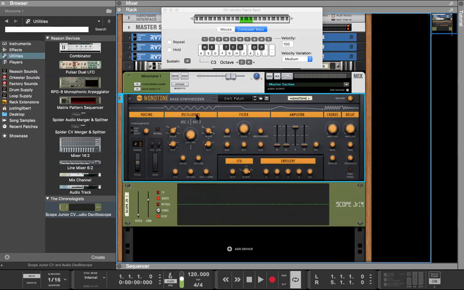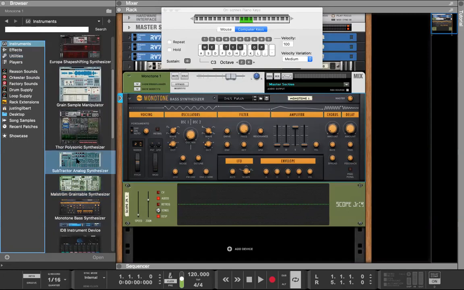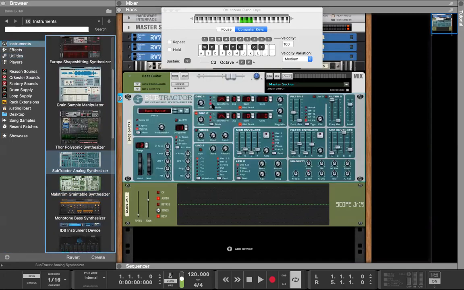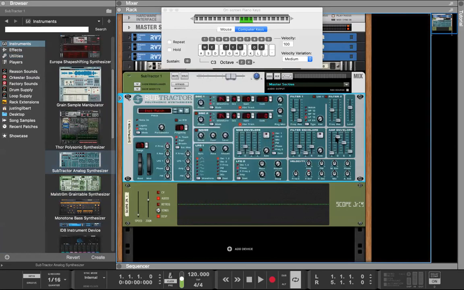So this is Monotone. It's really a Reason rack plugin, so if you want to use it, you have to use Reason. But there's plenty of synths out there that are laid out simply like this. So the next thing I want to show is a different synthesizer that's also a subtractive synth, and that's Subtractor. I'm also going to reset this device to make sure that that's where I want it to be.